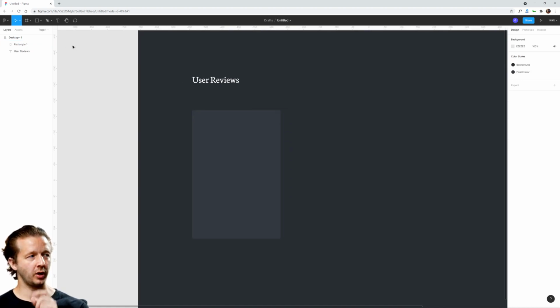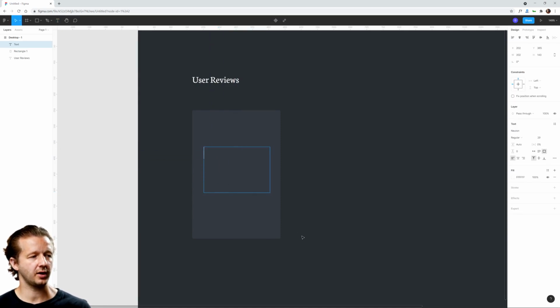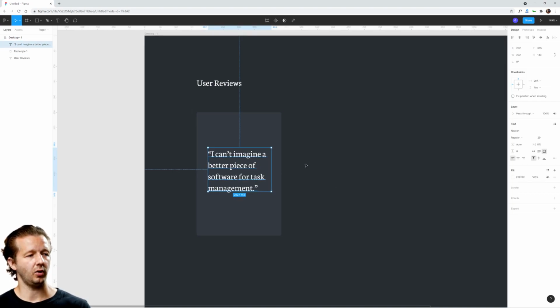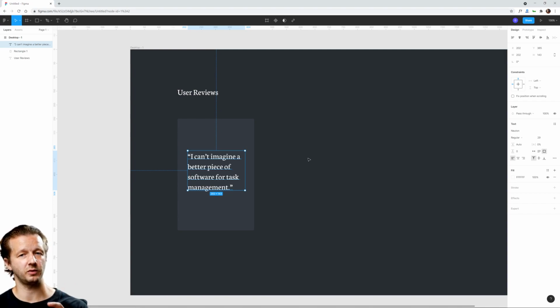And then let's go ahead and get the actual quote here. So I'm going to left click, drag out right around here, and I'm going to put in a specific piece of type here. I'm not going to use lorem ipsum for this. I'm just going to say I can't imagine a better piece of software for task management. So we'll assume this is a task management software. Now we could wrap this in quotes like this, and there would be nothing wrong with that. Of course, we want to work with our visual hierarchy first before we start dealing with the typography specifically here.